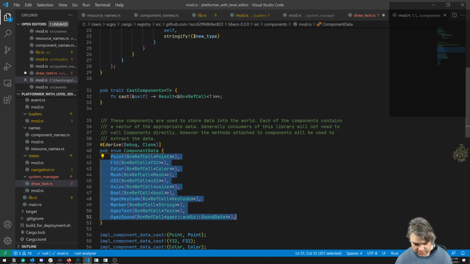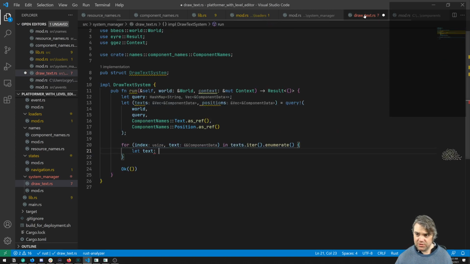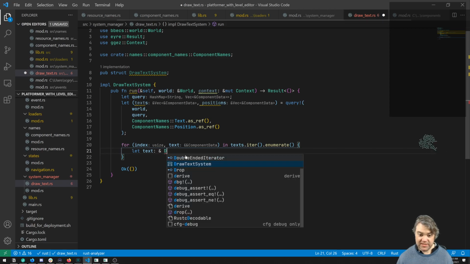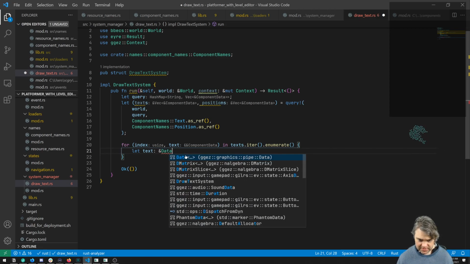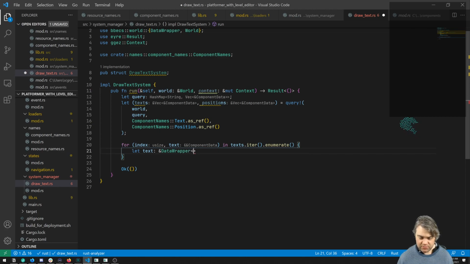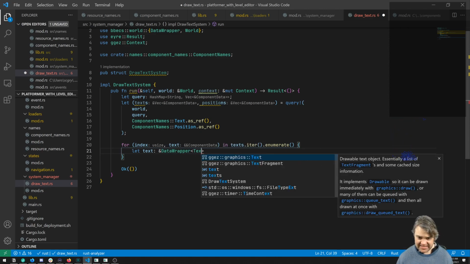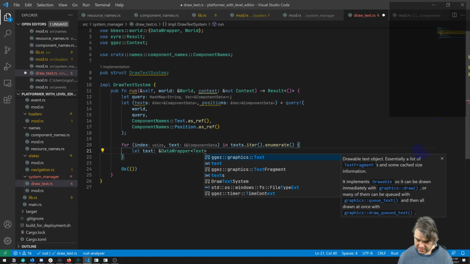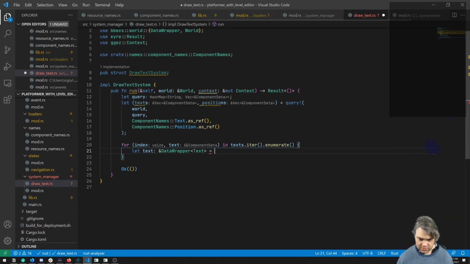We do need to. It's a reference to data wrapper. That's what it was. Data wrapper, which is just a fun wrapper around Rc RefCell, so I don't have to write that all the time. And then inside of that is going to be a text. So that equals our text dot, and then we cast this.